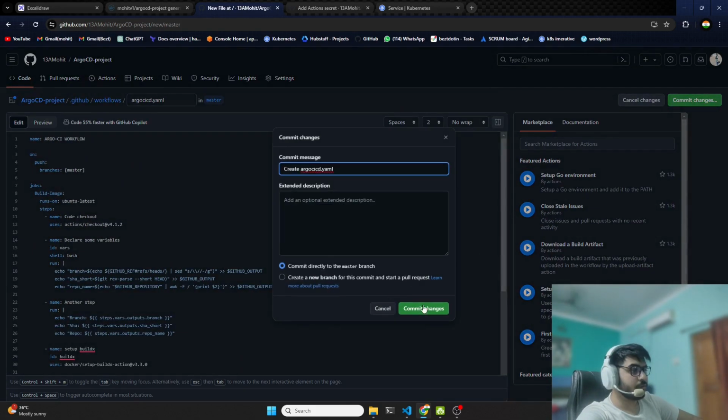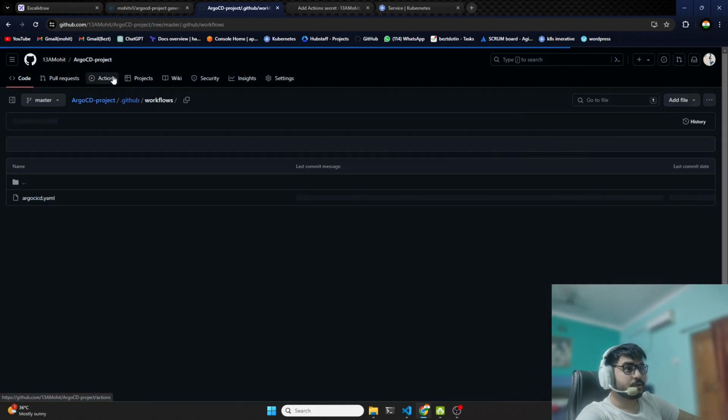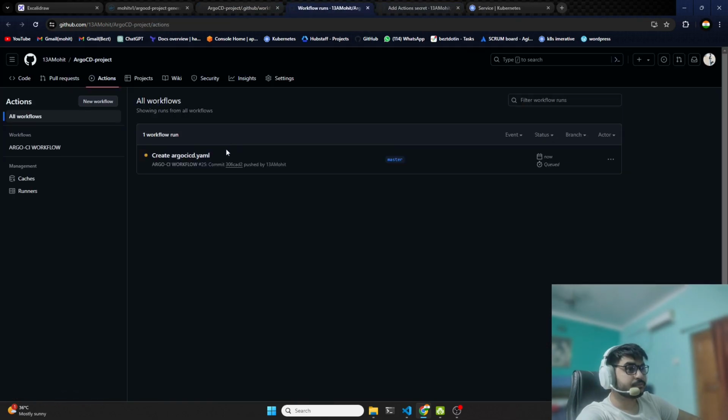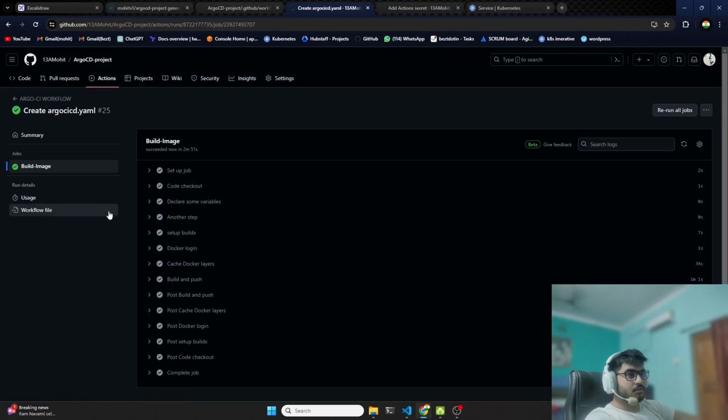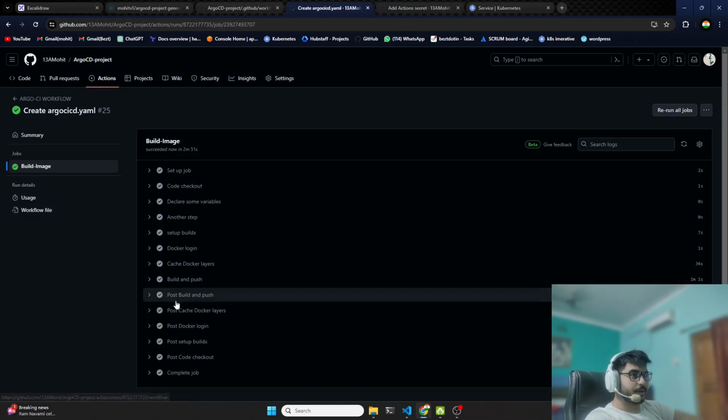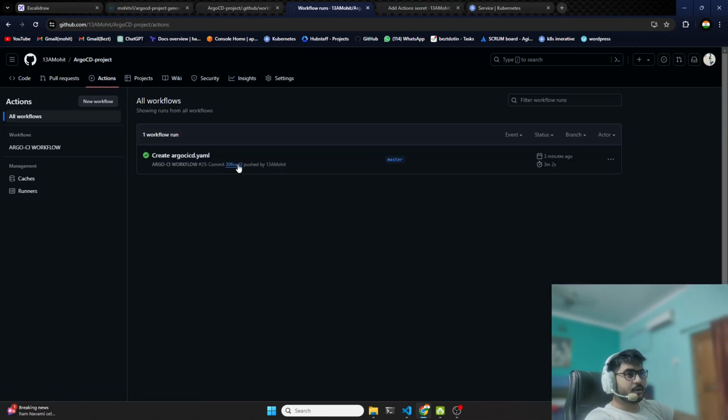I'm pushing the code into the master branch. It is going to trigger the workflow. Yeah, the workflow is here running. It will take some time. Workflow got completed successfully. As you can see here, the commit ID is 306 CAD.